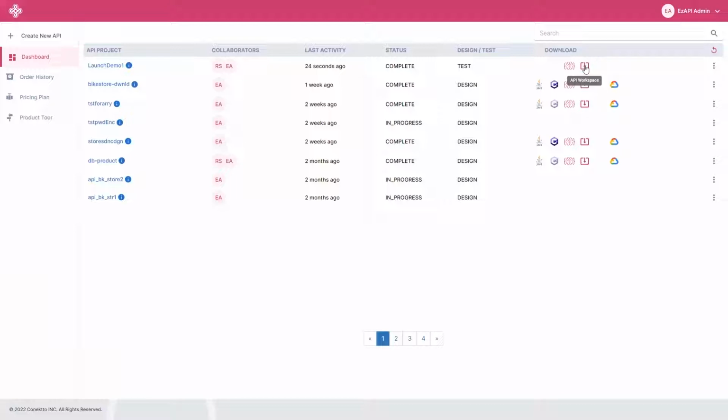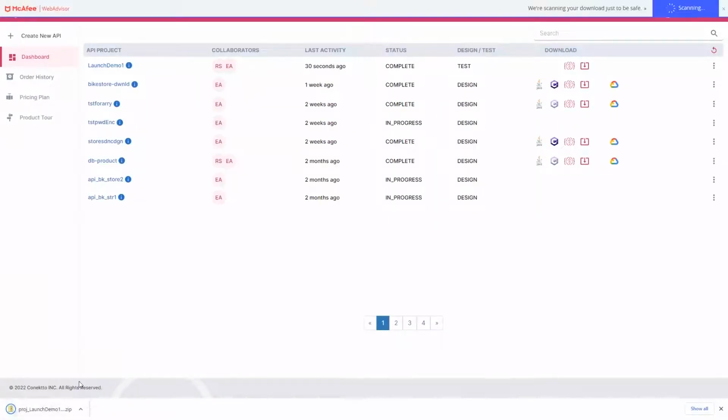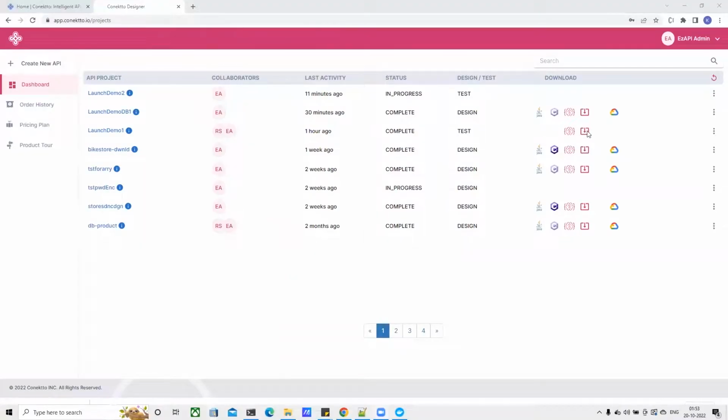Your API Test Harness is now ready to download. Download the API Test Workspace from Connecto's dashboard. Set up your API Test Workspace locally on your desktop or on a remote VM through simple command line or terminal steps.